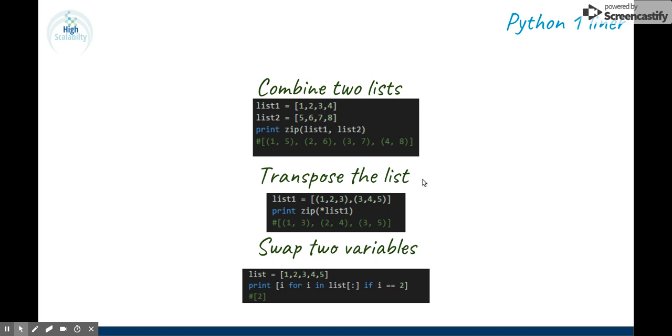Transposing the list. So what we are doing here, let's say we have a list which has these elements 1, 2, 3, and 3, 4, 5 as a tuple, and we want to flip back to the list. So we want to transpose it. So there's a special character, star, in front of the list, so that it will transpose it, so that 1, 3, 2, 4, 3, 5 will be separated out and put in a list.